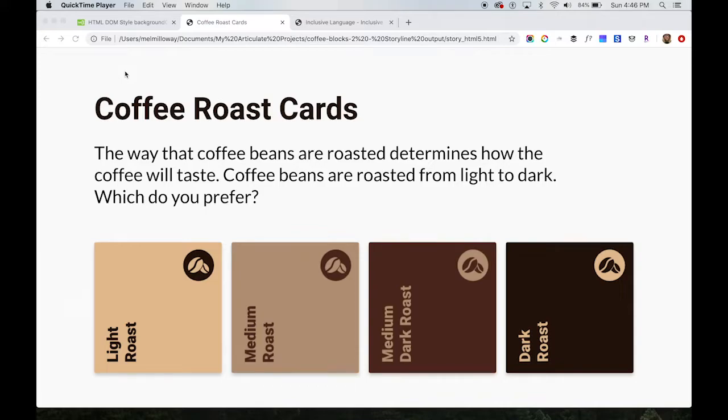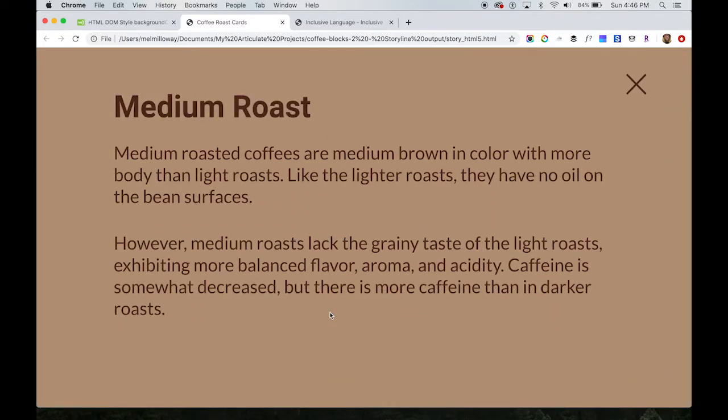So here's a really nifty trick for if you want to test out JavaScript in your Storyline project before hopping into Storyline. So I have this coffee roast cards mini activity, or mini project, that I created that's built in Articulate Storyline. And when I click on one of the cards here, so let's say medium roast, the screen completely fills with this kind of beigeish brownish color.